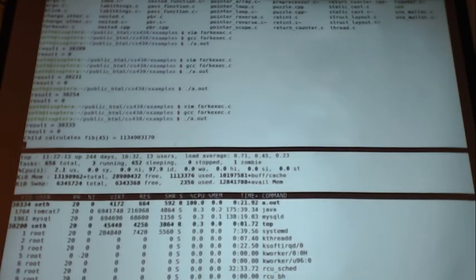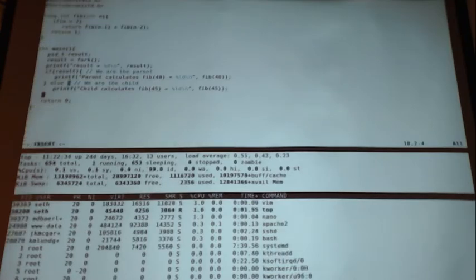Now, the parent is returned the process ID of the child. The child does not actually get handed a process ID at all. They get a 0 to indicate that they are, in fact, the child process. So now the parent process has finished and all done. Okay, so that's fork and exec and the fork-exec model.